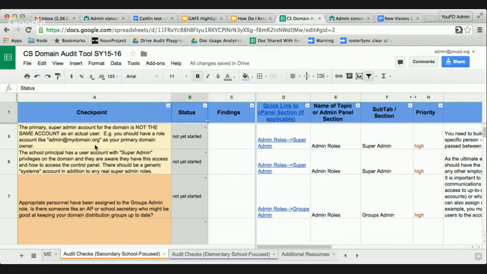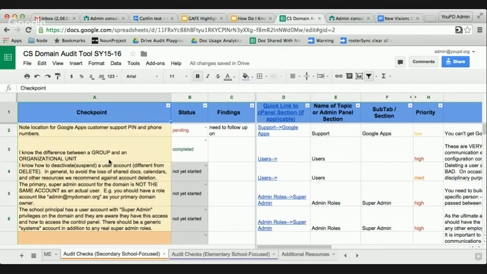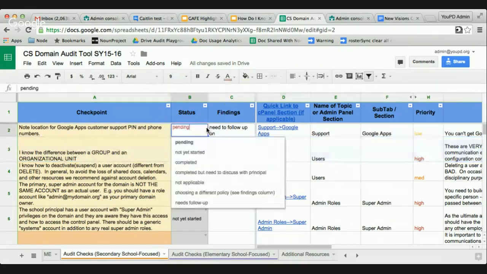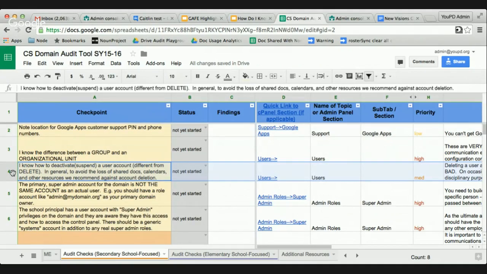All right, now let's go through a few more of these checkpoints just so that we understand what we're dealing with as we go through this domain audit together. So I'm going to go back to the beginning. I've already covered line items 2 and 3. I'm going to change them to not yet started for myself. Line item 4 is knowing how to deactivate a user account versus deleting it.